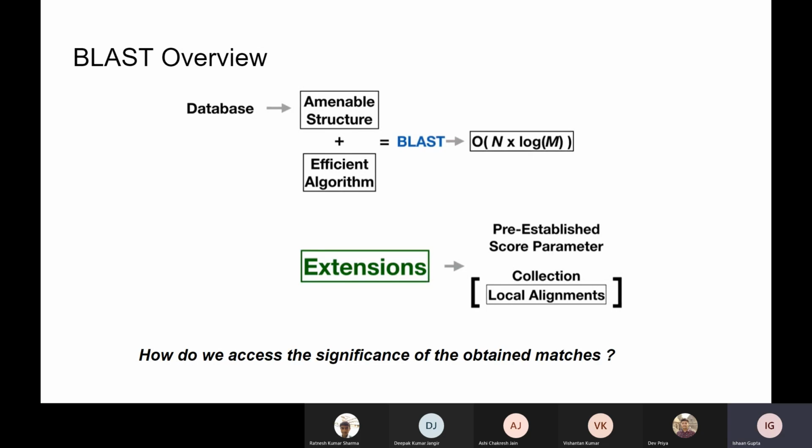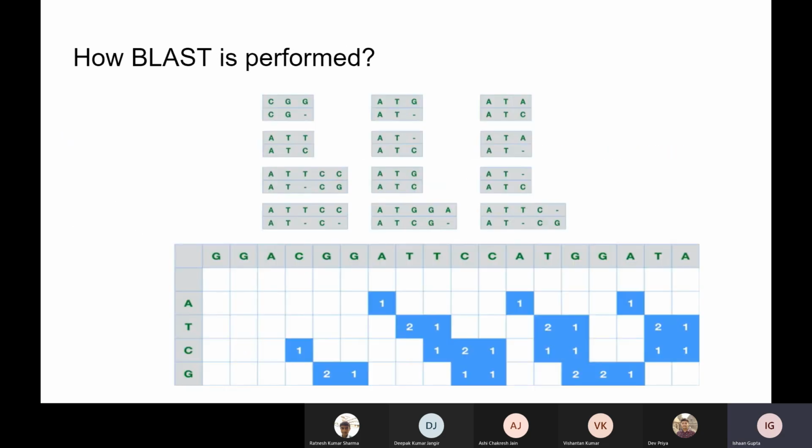So the next question is, in this particular case, you obtain lots of matches, right? Some of them look nice, such as these two matches, and some of them are not that nice. For example, this alignment or this alignment. So how do we say which alignment is better than the other alignment?